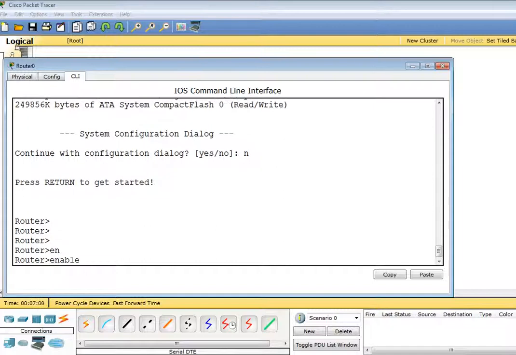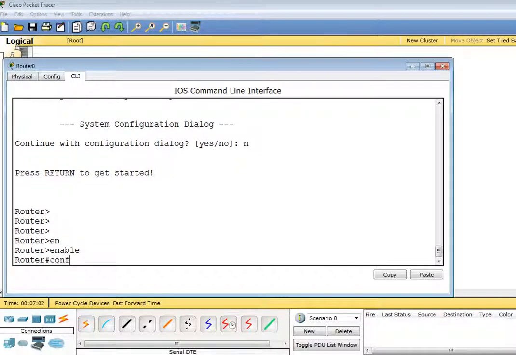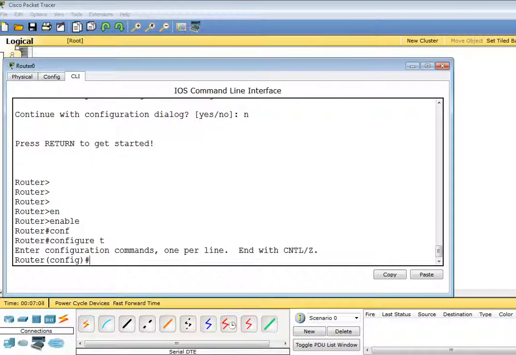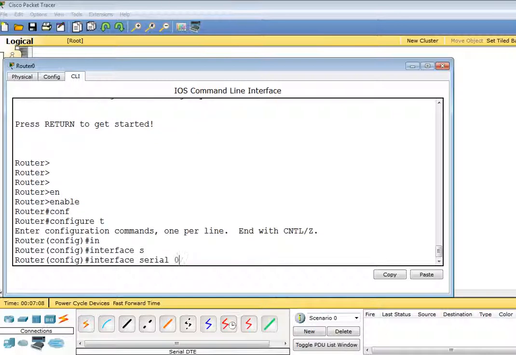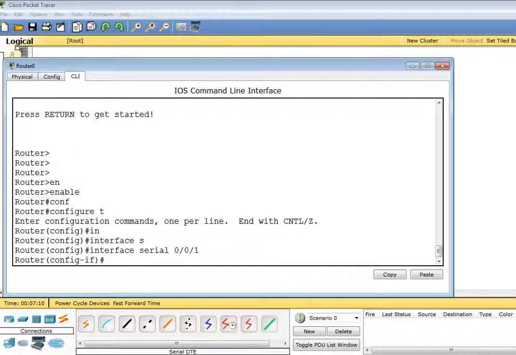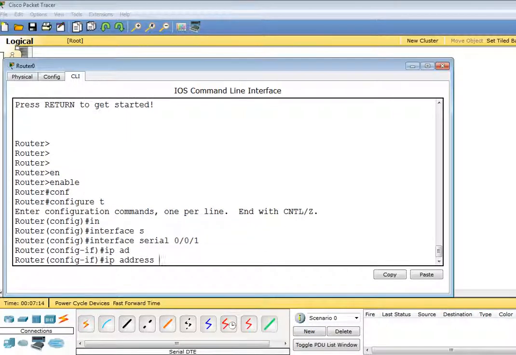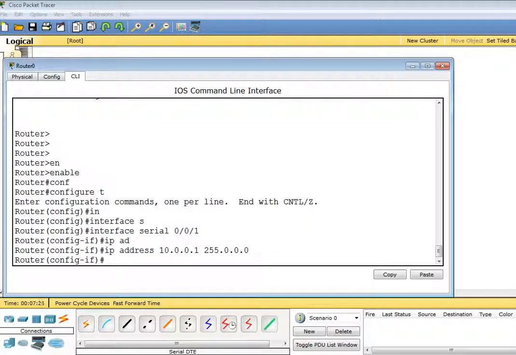From user mode, I'm going to go to privilege mode, then I have to go to configuration mode, then I'm going to type interface serial, and the name is 0/0/1. Okay, I'm going to put the IP address. It's going to be 10.0.0.1, subnet mask 255.0.0.0. Okay, this is how I'm going to put it.